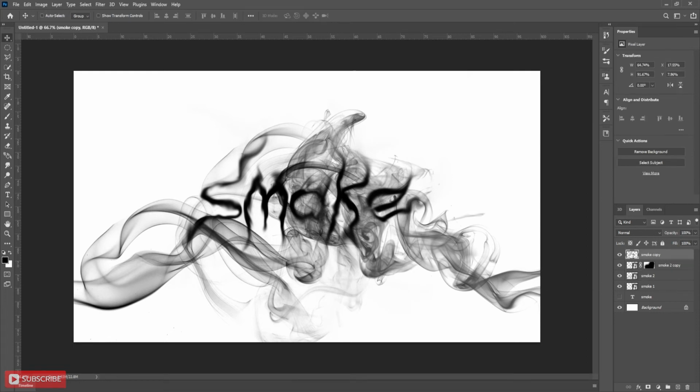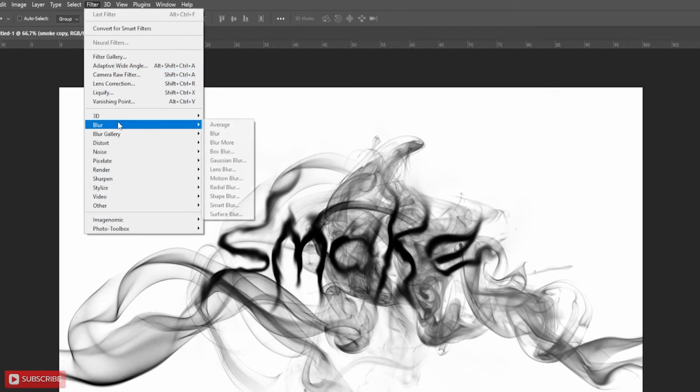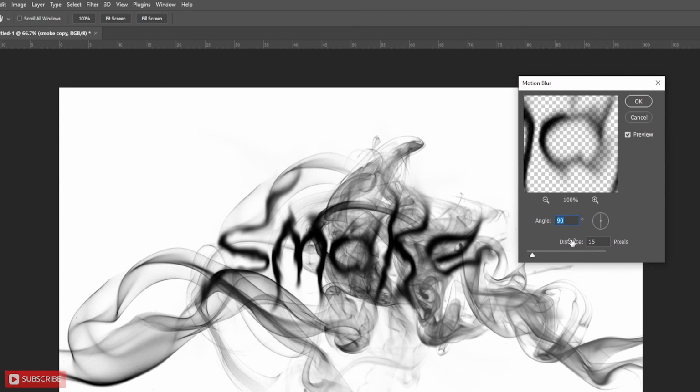This part is done. Now we will add some blurriness in the word. Go to Filter, Blur, Motion Blur. Put the blur value 15 to 20, and angle would be 90.